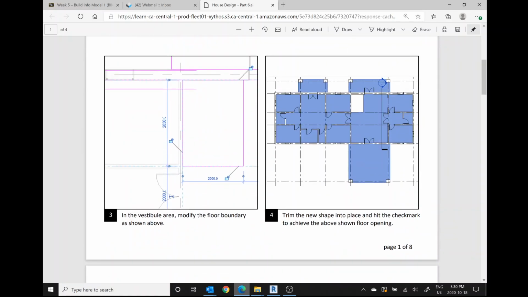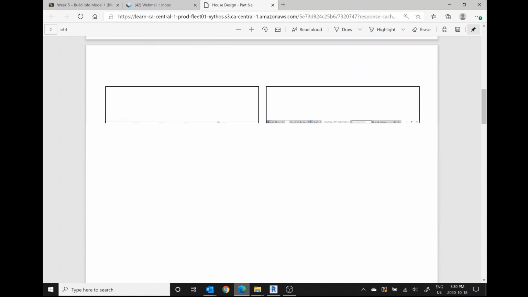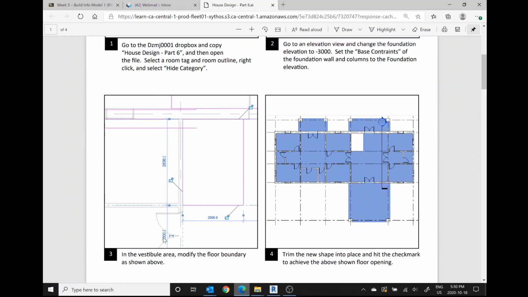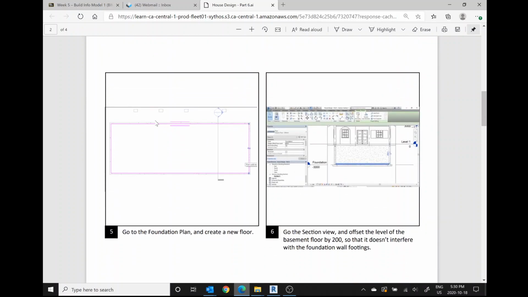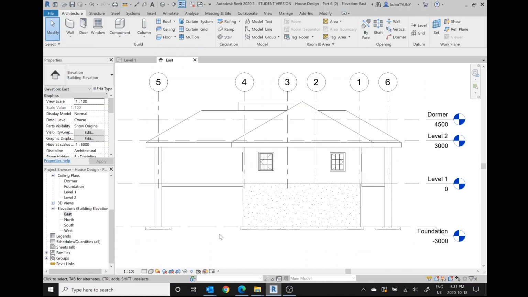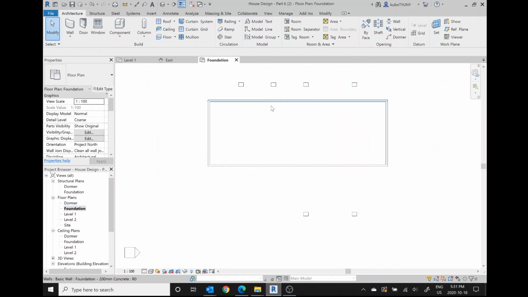Now we need to... I think part 3 and 4 repeats later in the tutorial. I'm not quite sure why this is occurring this early, so for now I'm going to ignore it, and I'm just going to skip to part 5 and 6. It's asking us to put a floor inside of the new basement that we've put in. So I'm just going to go back to Revit. I'm going to go to the foundation floor plan right here, and this is what it should look like.